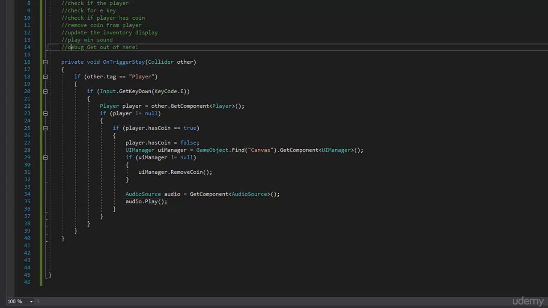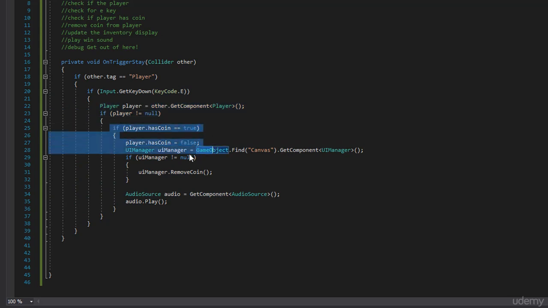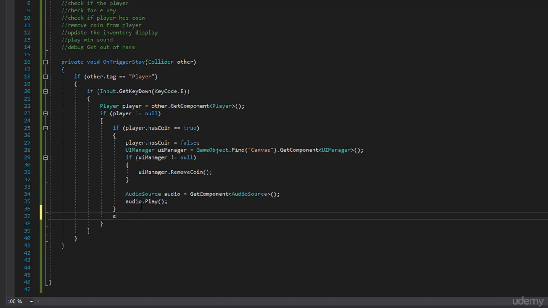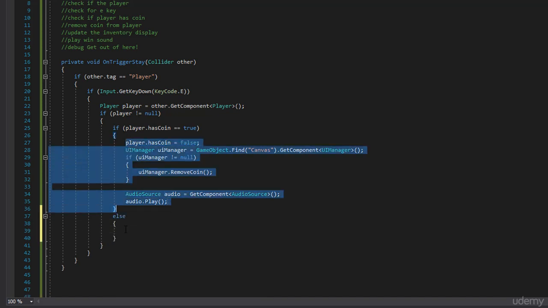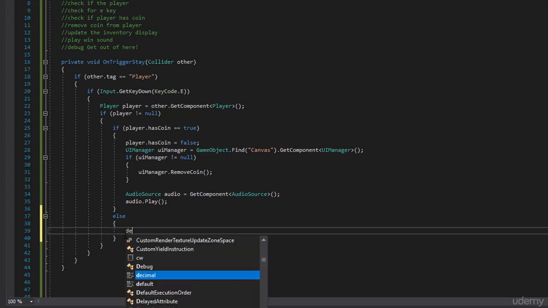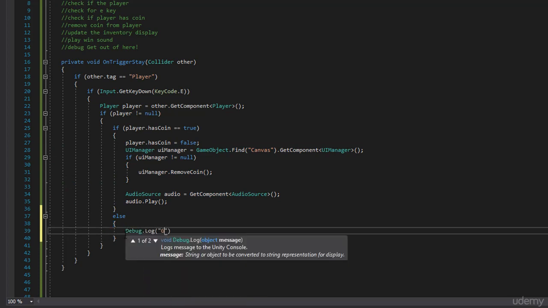The last thing we want to do is have a condition for Debug, get out of here. So let's go through this logic. If we hit the E key, we get the player. If the player has the coin, we go ahead and play the scenario for winning. However, if you hit the E key and player.hasCoin equals false, that means this else statement right here is going to get called. So if you have the coin, do all of this, else, let's go ahead and say Debug.Log, get out of here.